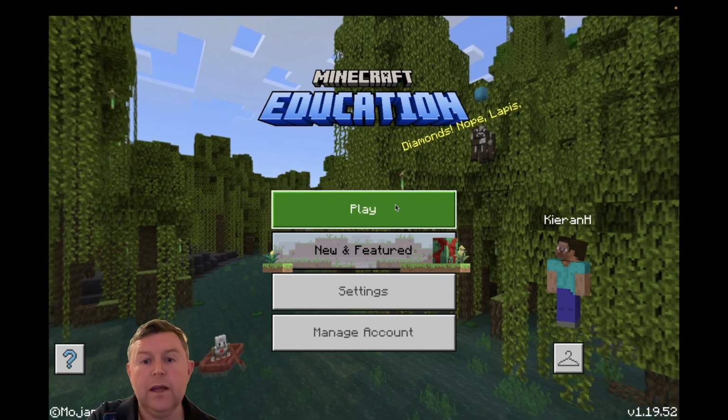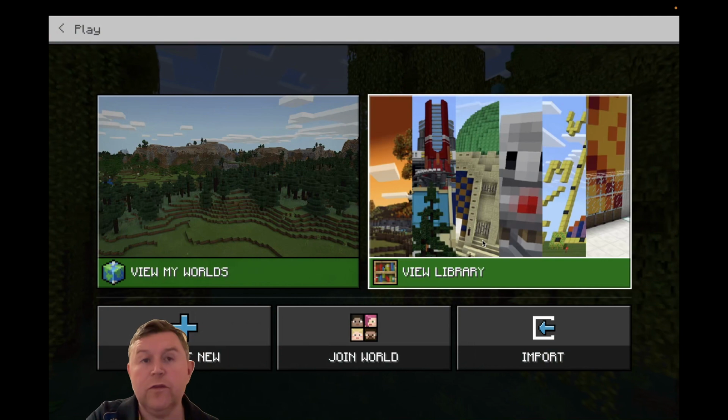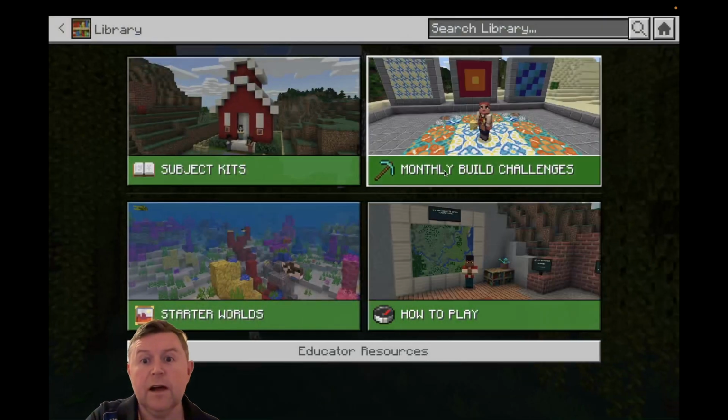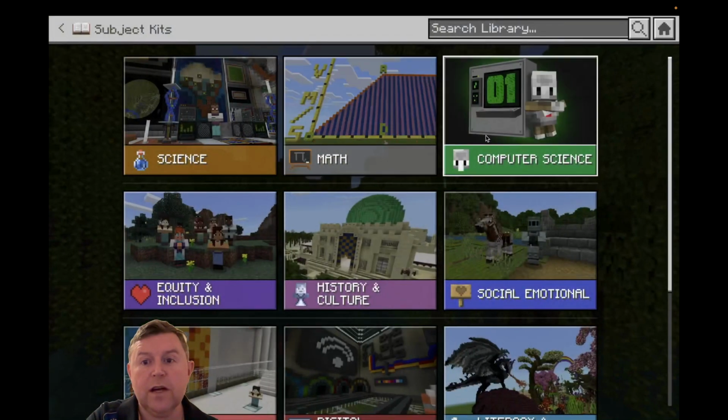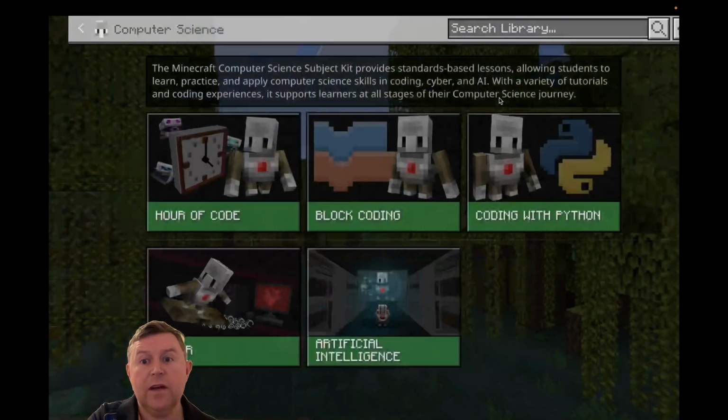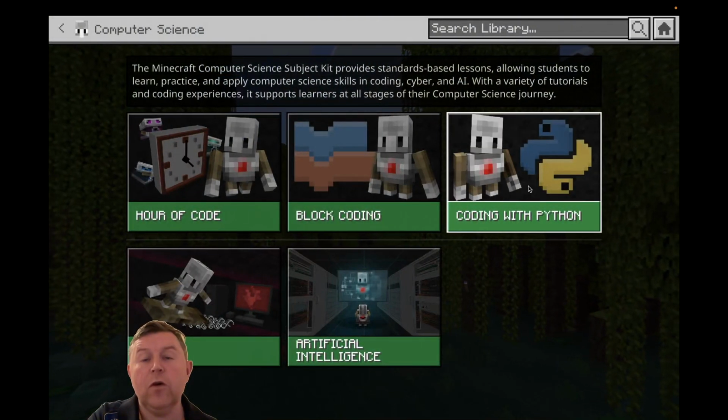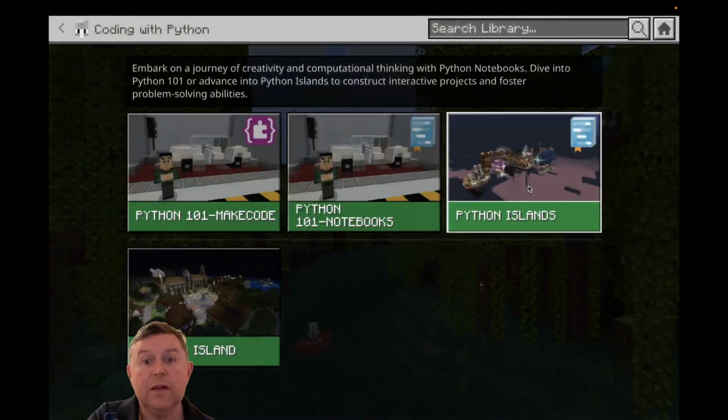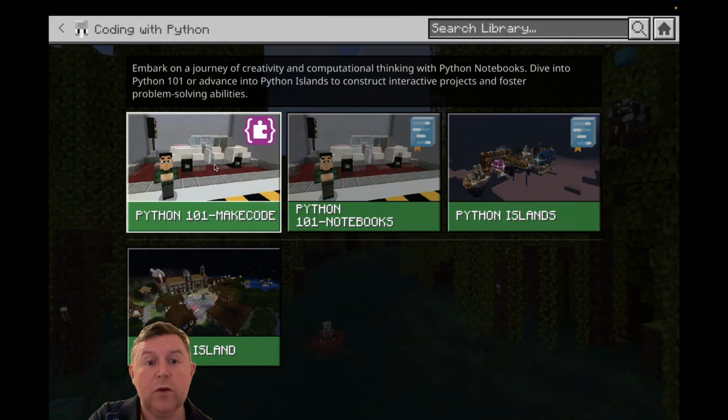Okay, so hit play. And we want to go to view library, and we want to go to subject kits, and we want to go to computer science, and then we're going to be going to coding with Python, and we're going to be doing MakeCode 101.